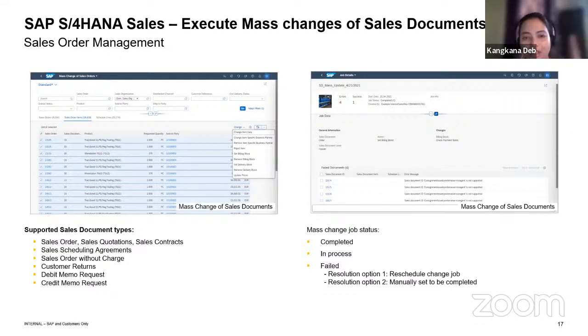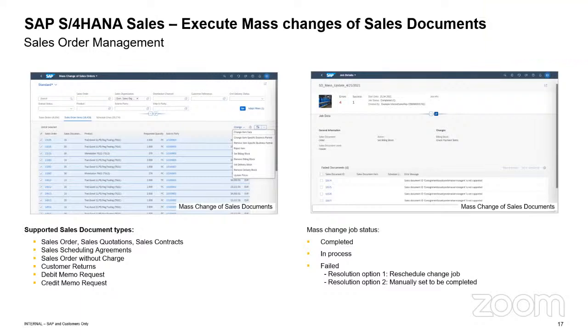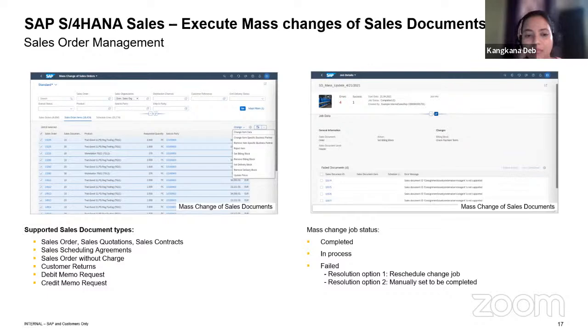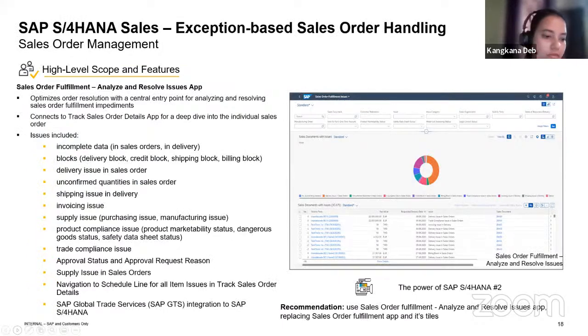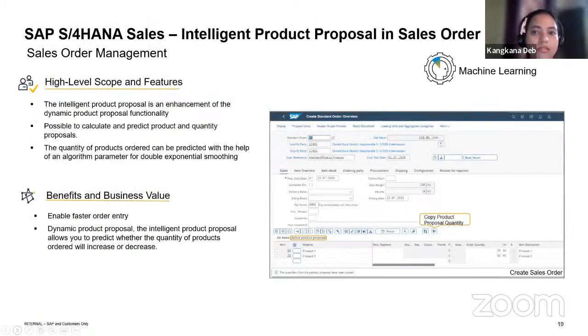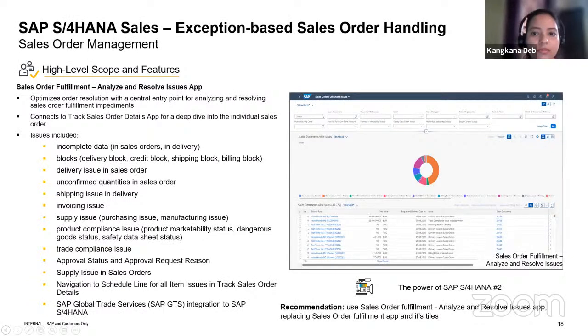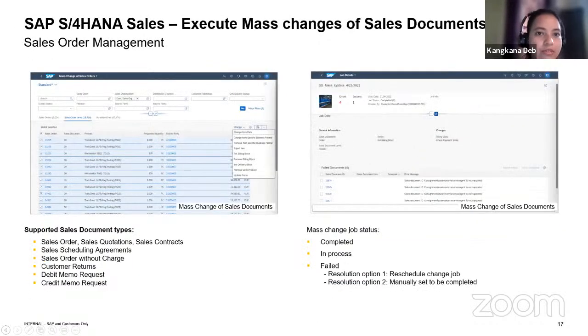Is the line clear now? Yes, Kankana, go ahead. Or you can manually set it to be completed. Okay, I think I do.